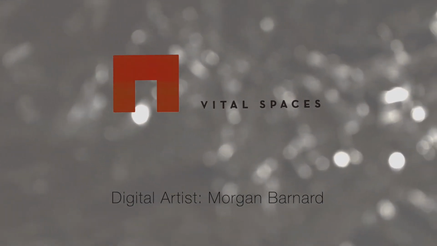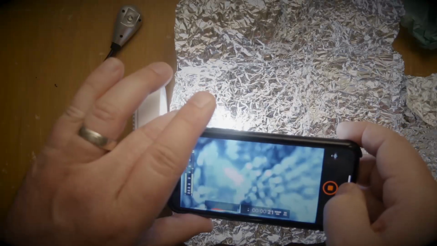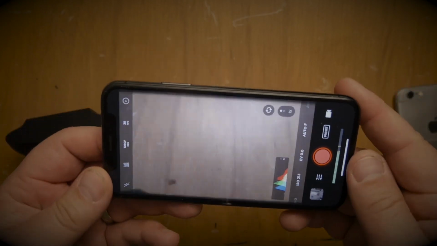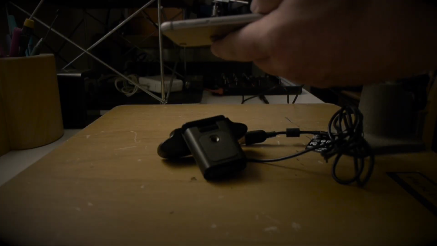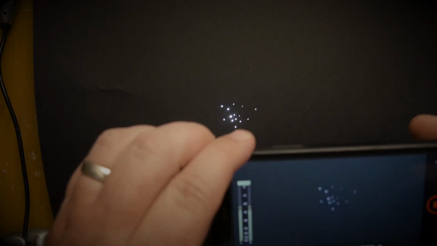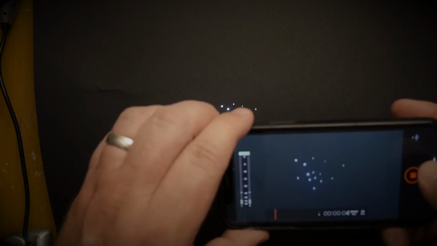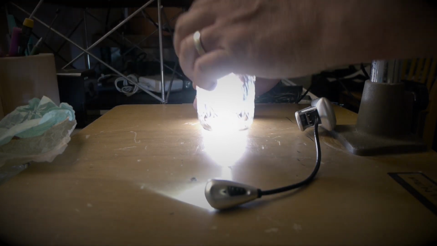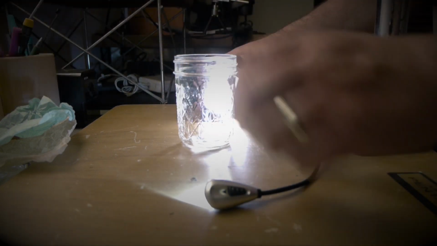I'm a Vital Spaces visiting artist, and I'm going to show you how to make short experimental videos with your camera phone or webcam. We're going to use our cameras in interesting ways, not just to capture reality, but we're going to view our cameras as expressive image creation devices. We'll explore the interaction of lights, materials, and the optical systems of our cameras to create abstract visual imagery.